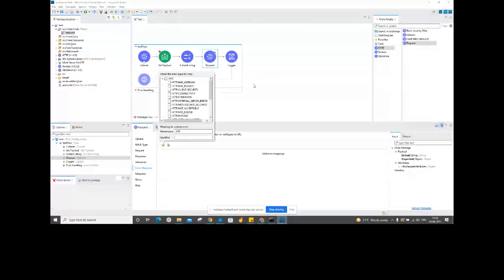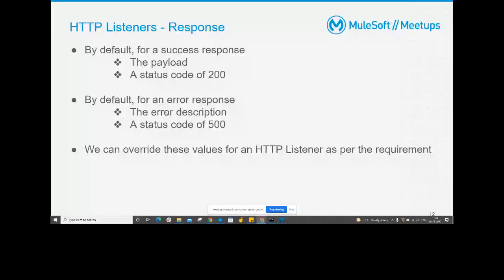The default behavior of our HTTP listeners: generally, we work with REST APIs, right? And in a REST API, the invocation generally happens through your HTTP listeners. So by default, your listener has two kinds of responses. One is the success response and the second is the error response. In the success response, the default body value is the value of the payload and the status code is 200. And whenever there is an error, the error response is automatically triggered, and the body is error.description and the status code is 500.